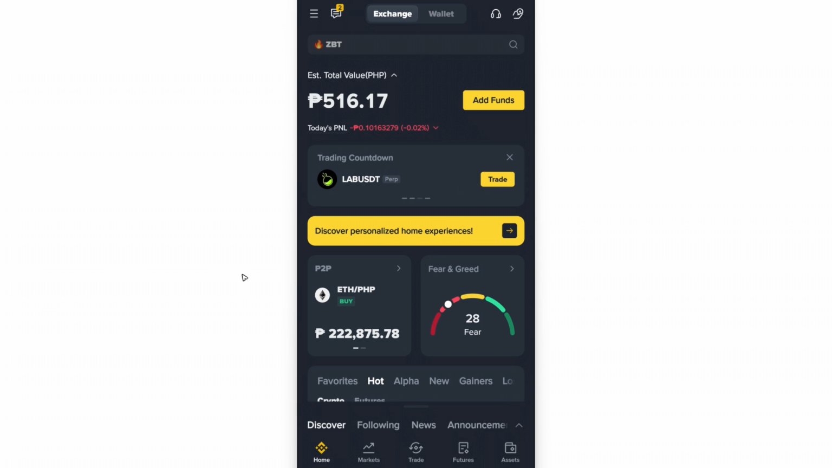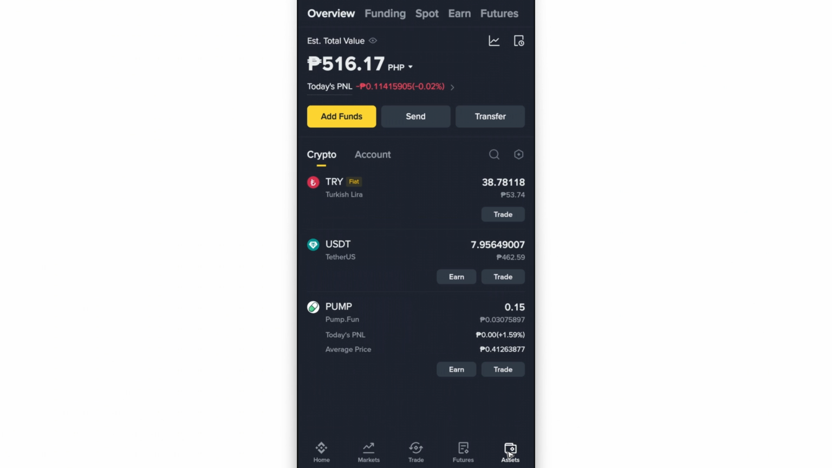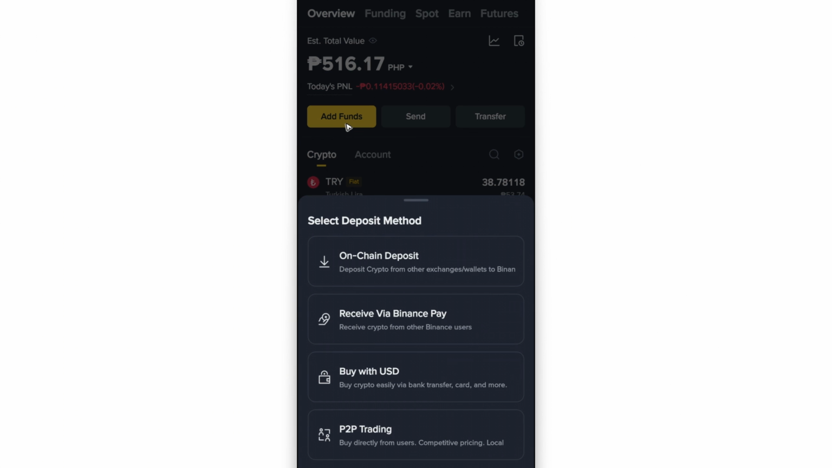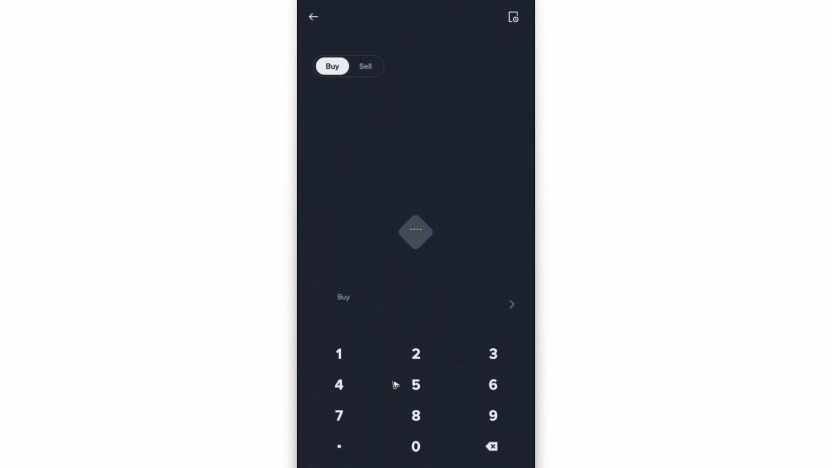Now going back, first up, go ahead and open up Binance. Now once you're in here, just go ahead over to the bottom right, tap on assets. Okay, now in here, you're going to want to tap on add funds. Okay, tap on it. Now tap on buy with USD. Okay, buy with USD, buy with PHP, depending on where you live. Okay, just tap on it.